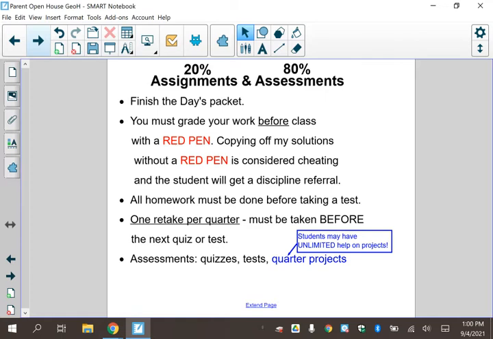The grade for your quarter is 20% for assignments, which should always be 100%, and 80% for assessments. For the assignments, you're going to finish the day's packet, and you need to make sure you have your materials every day. You should get perfect on the packet because you're going to be grading your work before class with a red pen. It doesn't matter how many red pen marks you have, as long as you have completed the assignment with pencil marks and red pen, you should get 100% correct.